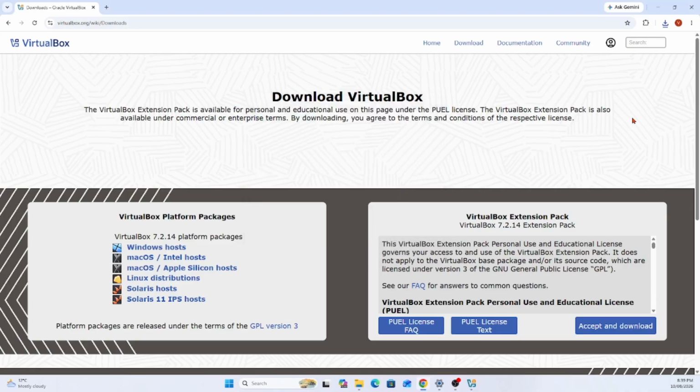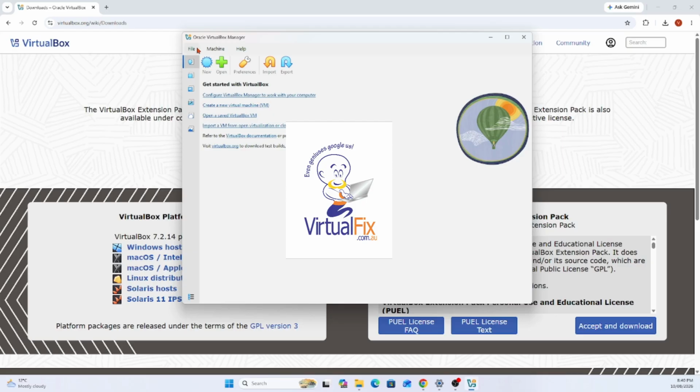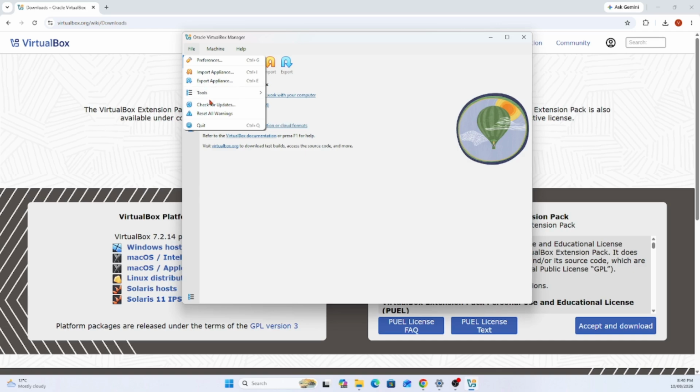So we have VirtualBox on the computer. Just leave it a moment, it's opening. Here we go. So we have new machines. Okay guys, so this is the first step done.